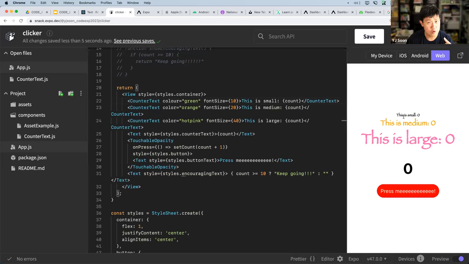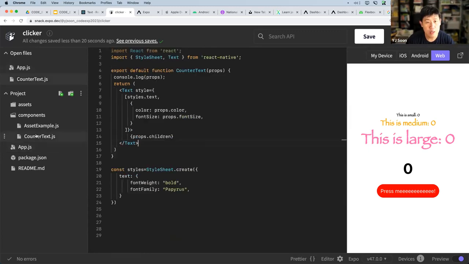Notice over here, this thing is no longer green. That's because you're now passing in a prop called colour, C-O-L-O-U-R, but your counter text is expecting a prop called color, C-O-L-O-R. This error can be very, very tricky to find, because it's not a compile time error. There's nothing that will actually be able to stop it from happening.